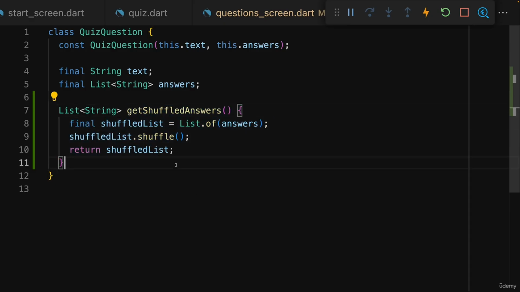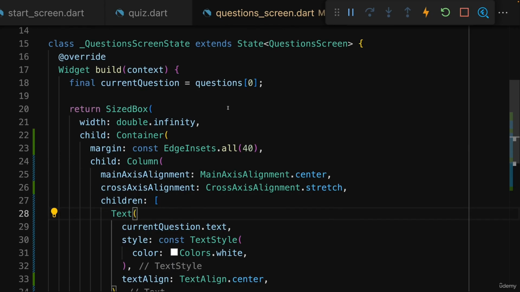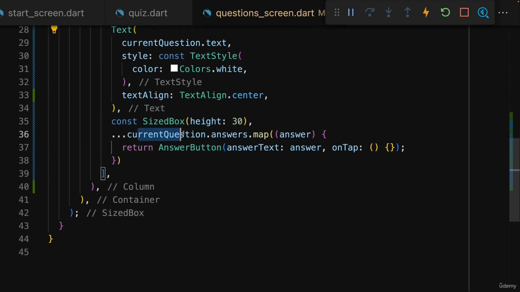And with that, we now got our getShuffledAnswers method here. And back in questions screen, we can now use these shuffled answers. We can use them down here. Instead of accessing current question answers, we can access current question, get shuffled answers, and then map those shuffled answers to our answer buttons. So this logic doesn't change. We still chain this map method here onto the getShuffledAnswers method. But the difference now is that we map our shuffled answers. And, very important, we do all these things without changing the original answers list.